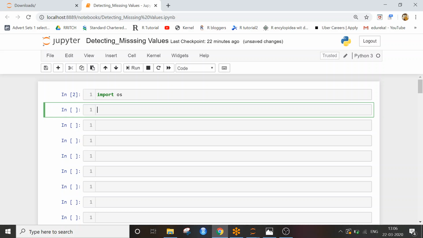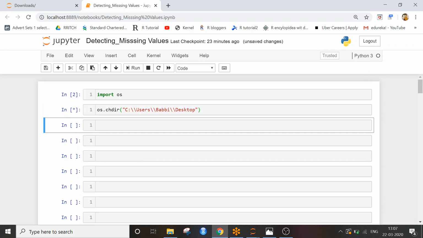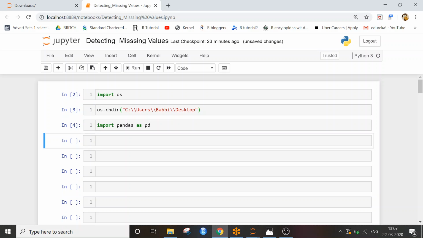For better location of file directory, os.chdir, give the path name, for changing my current directory to desktop. Then I'll import Pandas library for data manipulation. Import pandas as pd. Now let's read the file.